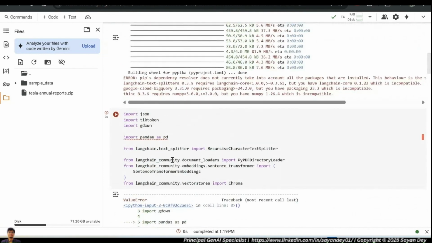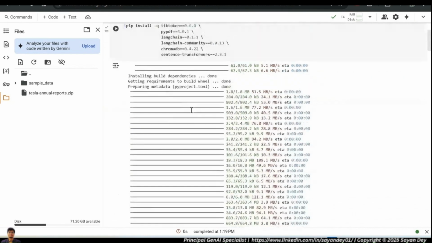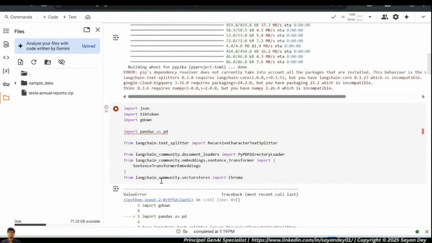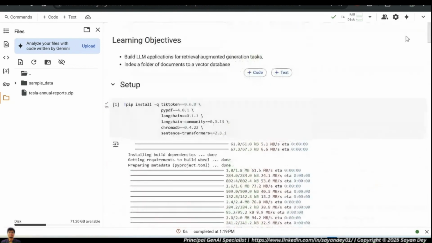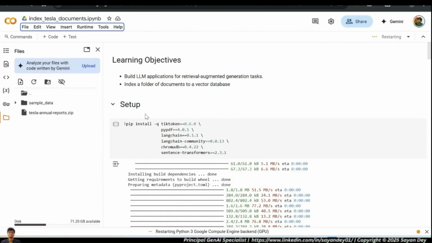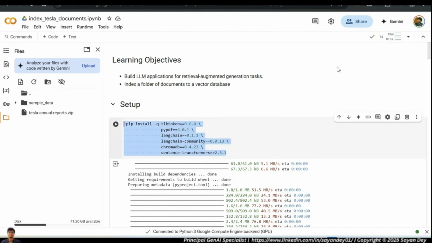Okay, don't worry about this error. Sometimes whenever you install some packages, you will have to restart the instance. If you get this kind of an error, it means you will have to restart the runtime. So go to runtime and say restart session. If you restart the session, everything will be fine, because when you install something, you need to restart.